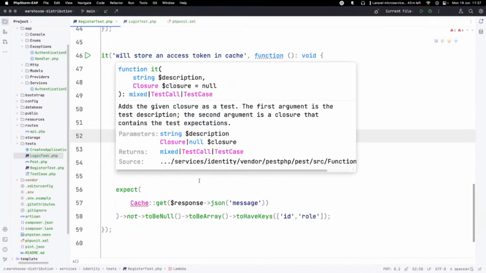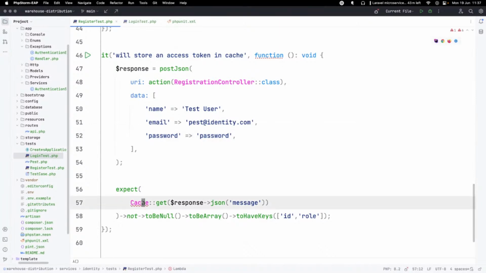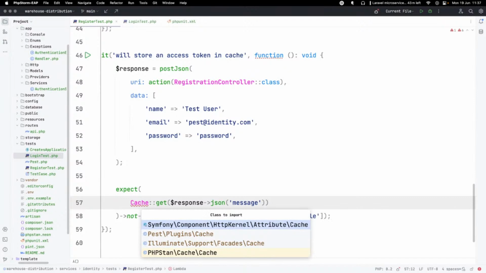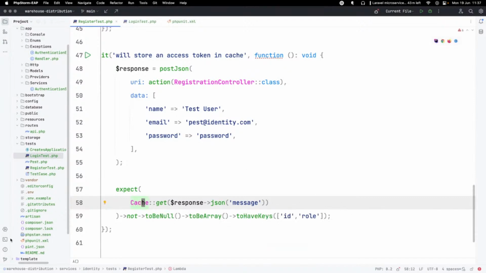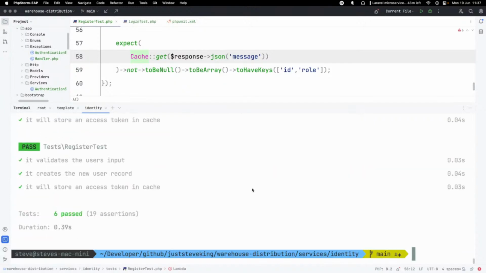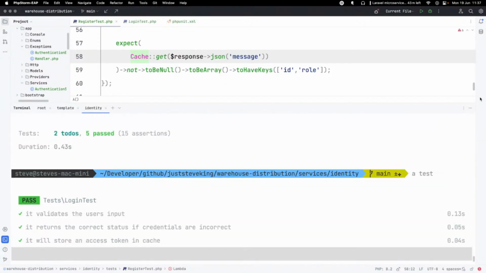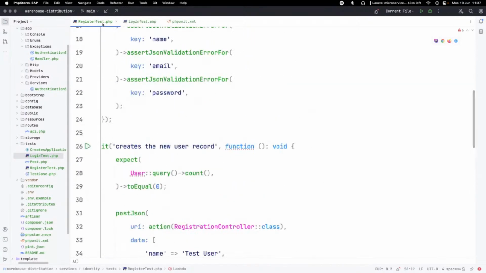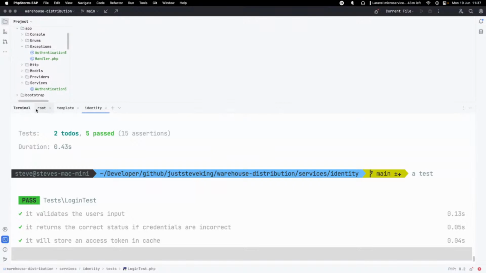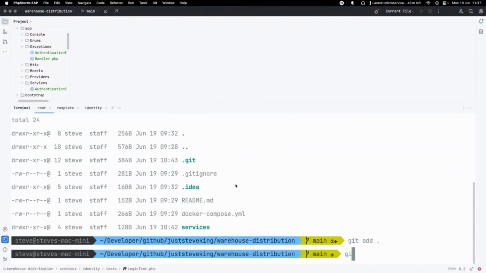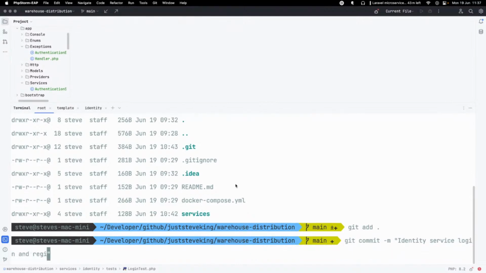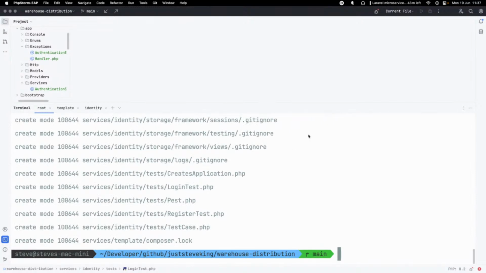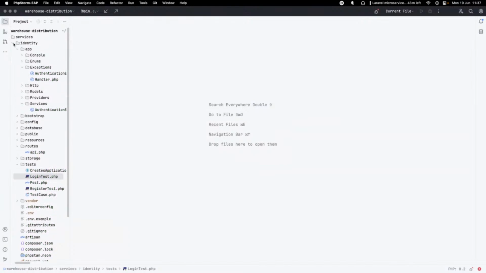Grab that. Once that has gone in there, we've got a response, and we want to make sure that the cache facades come back and does what it needs to. We are good. We've got 6 tests with 19 assertions. We know that we can log in and register at this point. So what I would do is commit that, git add, git commit, identity service login and register. Done. That is all of that done. So identity can be collapsed.